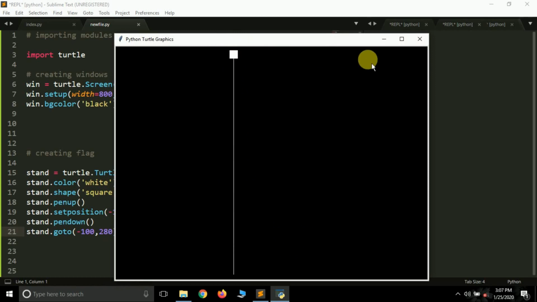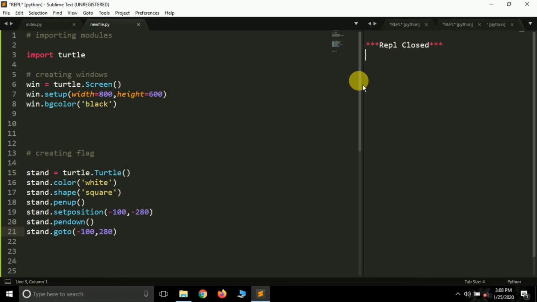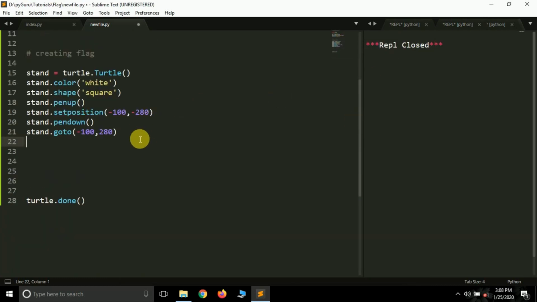Now we have to create a flag. The flag will be like this, and there will be three strips in it: an orange strip, a white strip, and a green strip. So let's see how we can do that. For this we are going to create another turtle by the name flag. To create another turtle you have to again call the turtle method, and this will create another turtle for us.